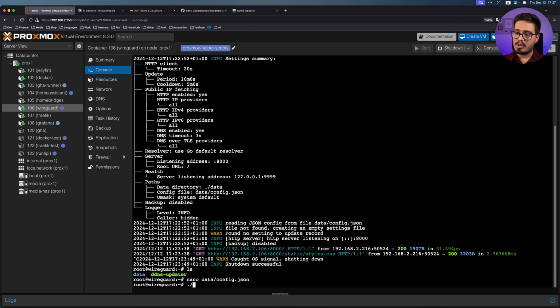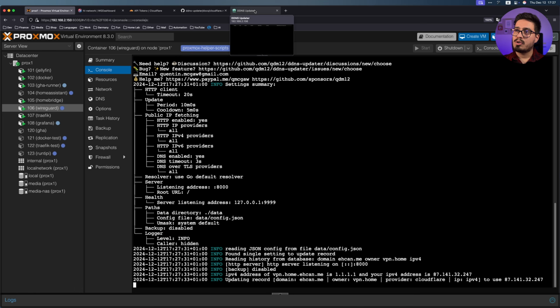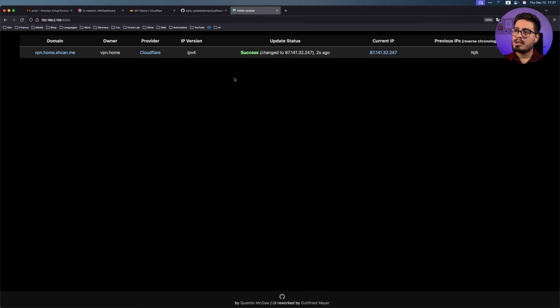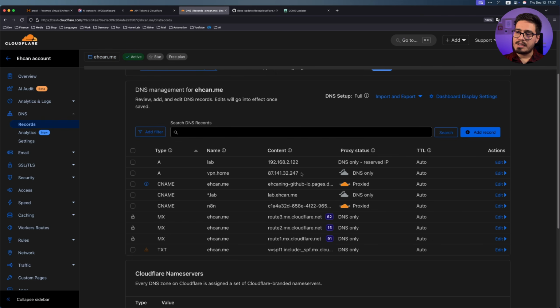And now if I run ddns-updater and go to its page, I will see that this domain now is pointing to this IP address, which is my IP address at the moment. You can see now it's pointing to the right IP, which is my home IP at the moment.